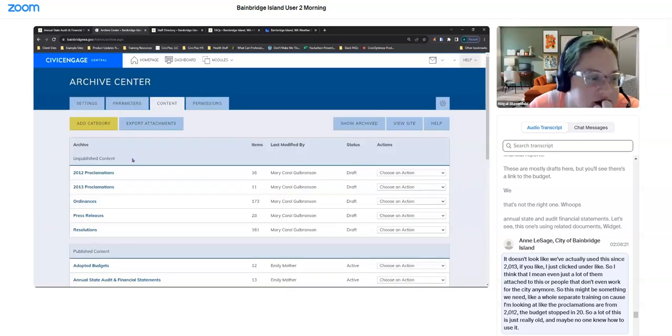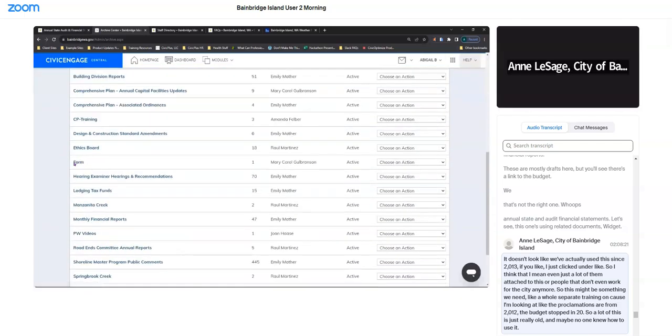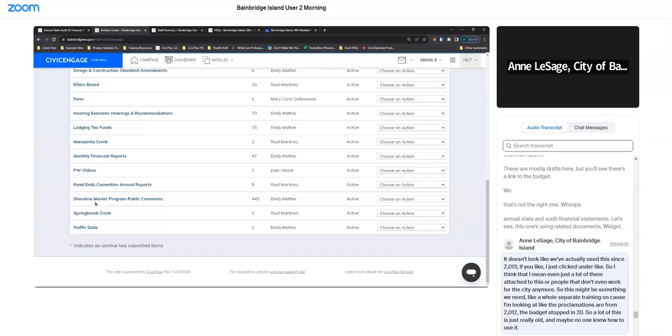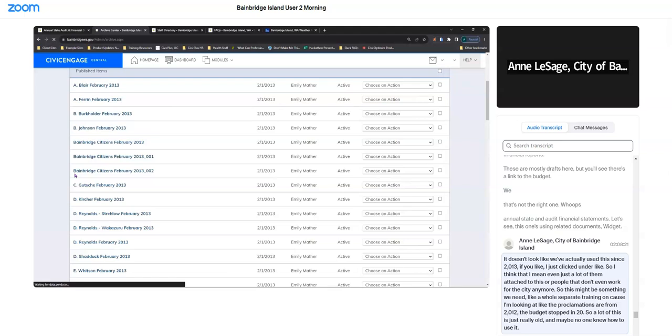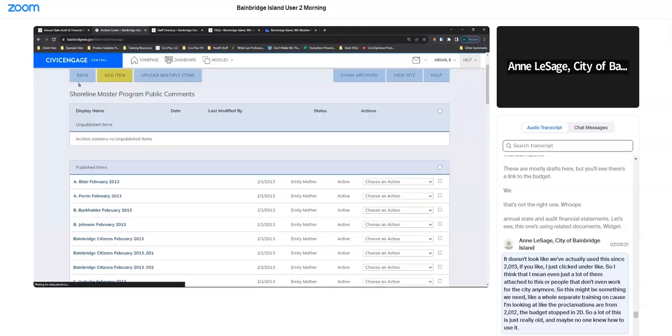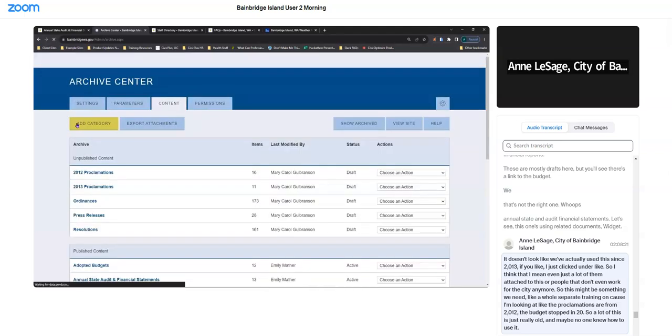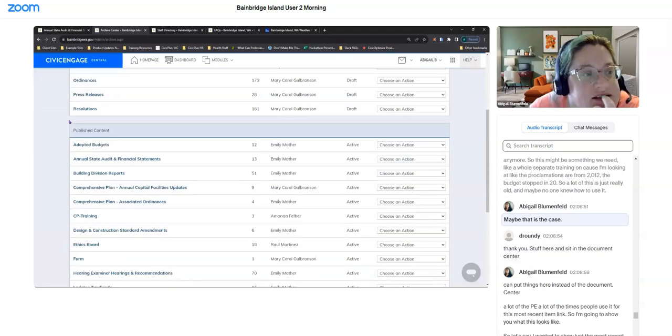This might be something we need a whole separate training on, because the proclamations are from 2012 and the budget stopped in 2013. So a lot of this is just really old, and maybe no one knew how to use it. Maybe that is the replace.